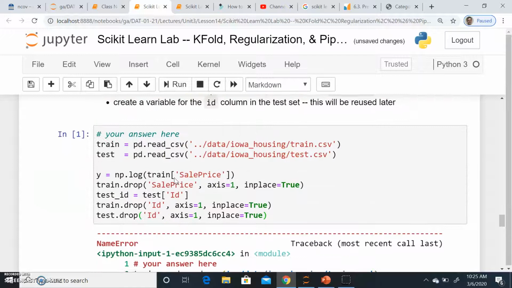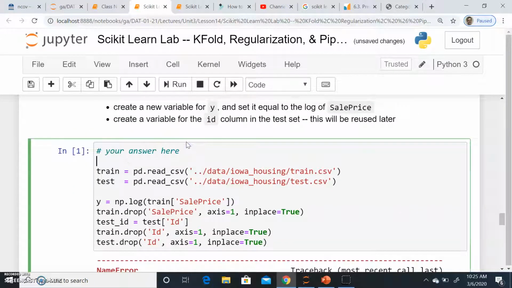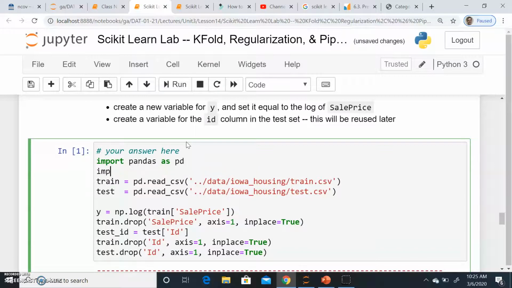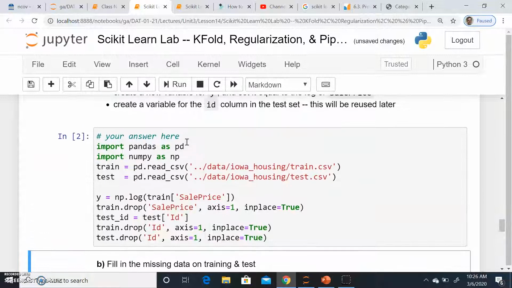I probably didn't import pandas. Yep, so I'll go ahead and do that now. All right, and I'll import NumPy. It's probably a good idea. All right, so we'll give that one a minute.